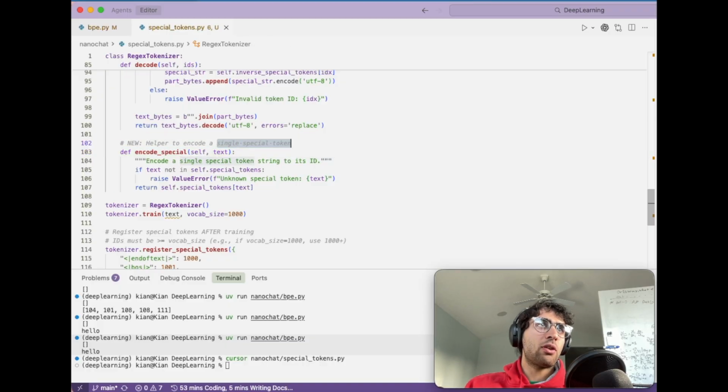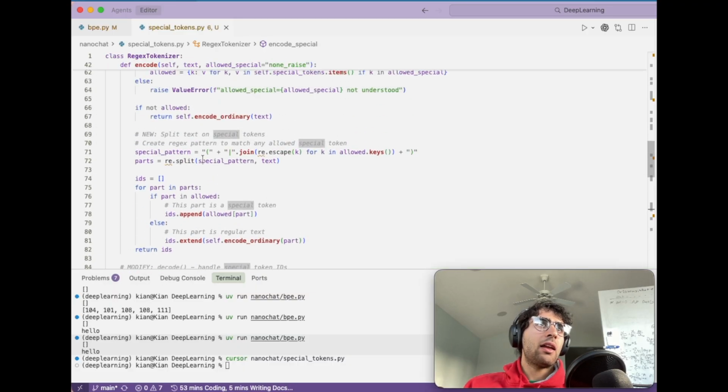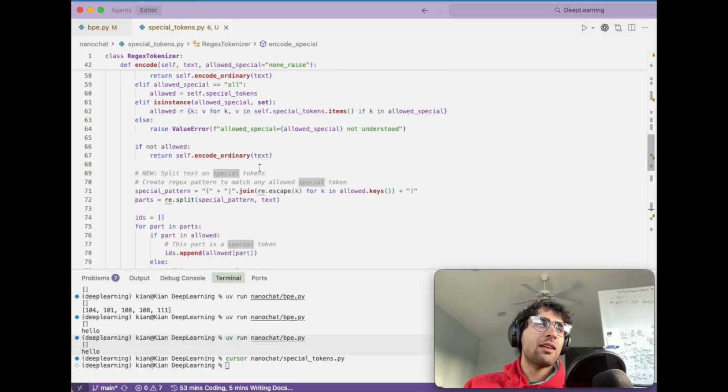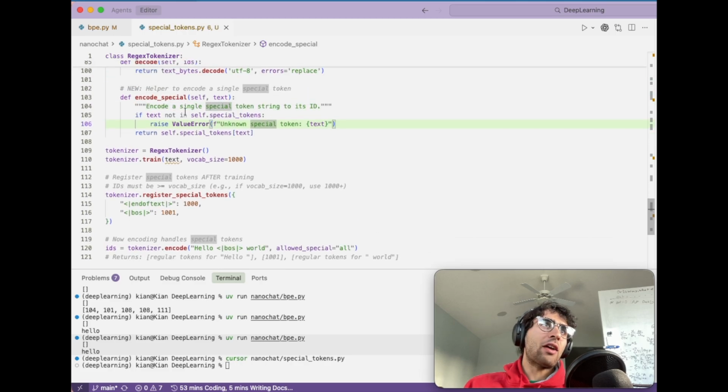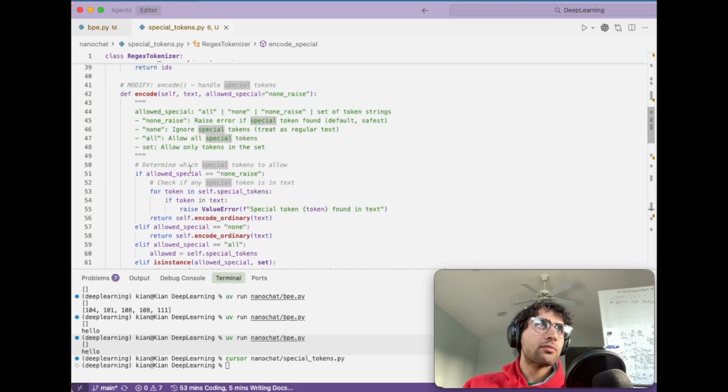encode a single special token. So all this does, it goes into the special tokens dictionary and then returns that special token's ID. And if for some reason you call this without a special token, then it will raise an error. But as this is like an internal method, or at least for our intents and purposes it is, then it should never actually trigger this. So let's go to encode and see where it's used.